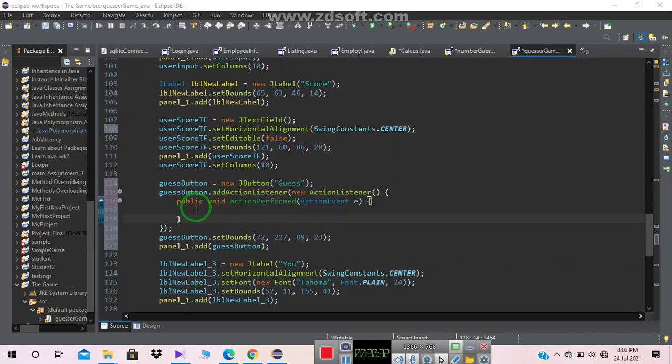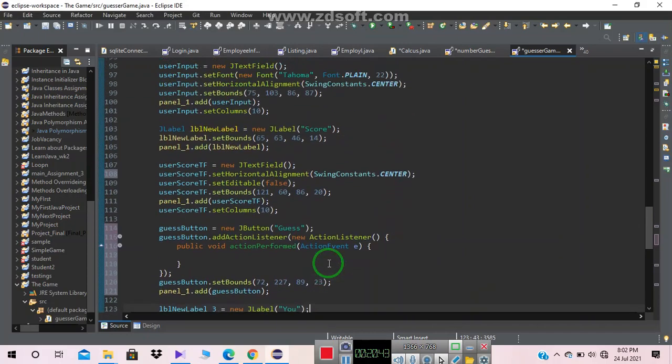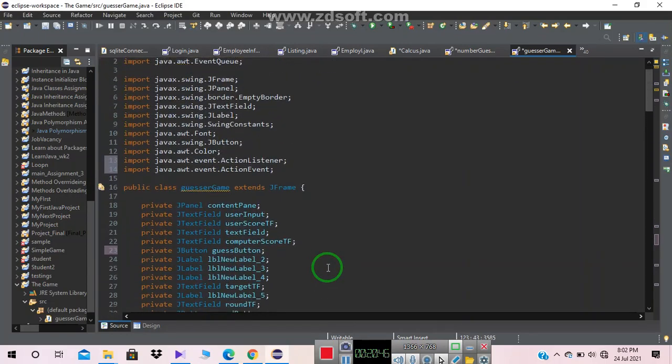Okay, so now this is the event you have added to the guessButton. When we click on the guessButton, something must happen, and these are the things we're going to work on here, right? So let's do something here. Let me go up here.